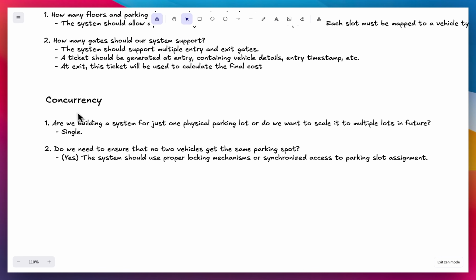Now coming to the concurrency part, the first question that you can ask is, are we building a system for just one physical parking lot, or do we want to scale it to multiple lots in future? So we'll assume that we are building for only one parking lot. Okay, we want to keep this simple. And in the interview also, the interviewer will definitely agree to that. But let's say after the end of the interview, the interviewer can ask, what will you do if you want to support multiple lots? So don't worry, I will briefly explain that to you while explaining the class diagram.